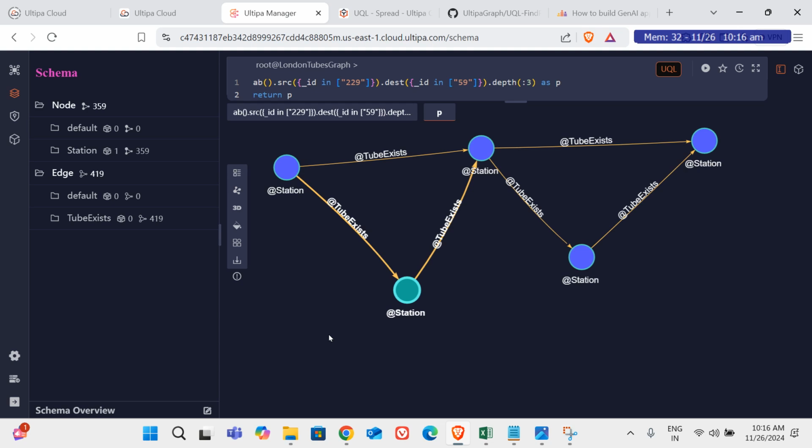AB represents a path, then comes SRC. SRC represents a source, and within the SRC I specify the IDs, the unique identifiers, and in case I have multiple values, I can specify them one by one. For the time being I would like to focus only on 2 to 9, so I would stop with 2 to 9. Then I specify the destination, again with the same syntax.